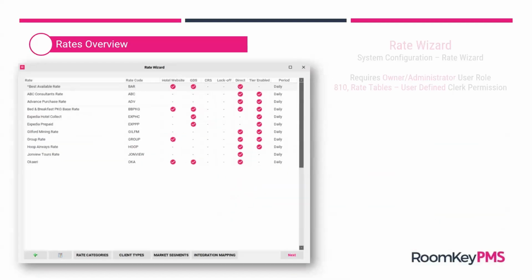Because we're focusing in on the Rate Wizard tool, let's give a bit of an overview of what you're looking at when you log in or when you access the Rate Wizard itself.